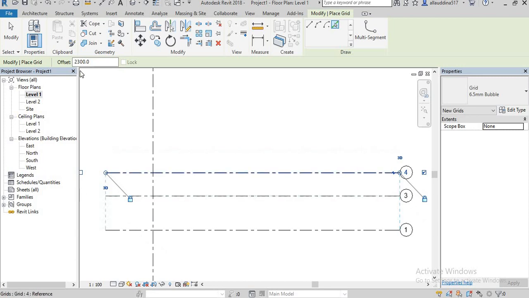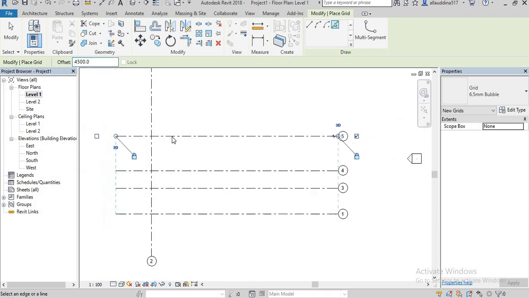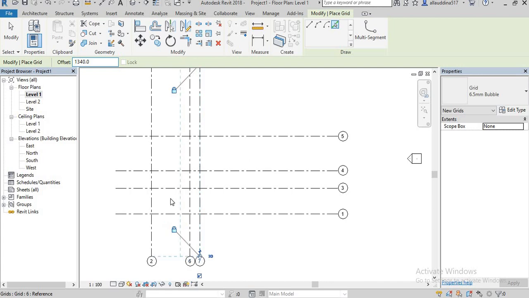Now I'll take this again and take this dimension here, that is 4500. I'll press enter. Now again, if you want to take from here to here a distance like 5300, I'll take this one. Now click on this. Again, if you want another dimension like 3400, you can take it here.